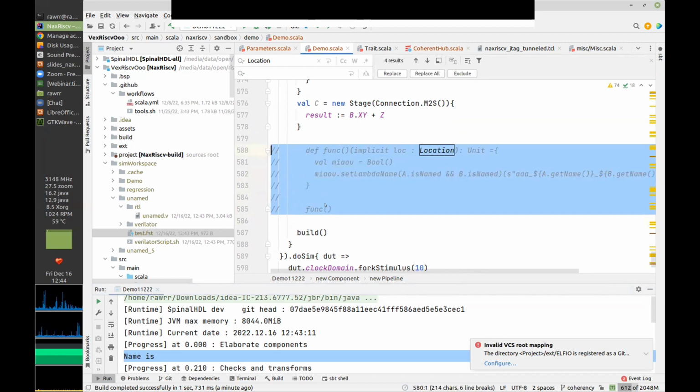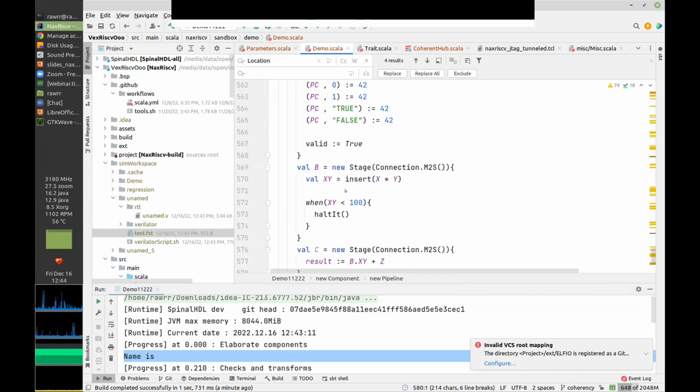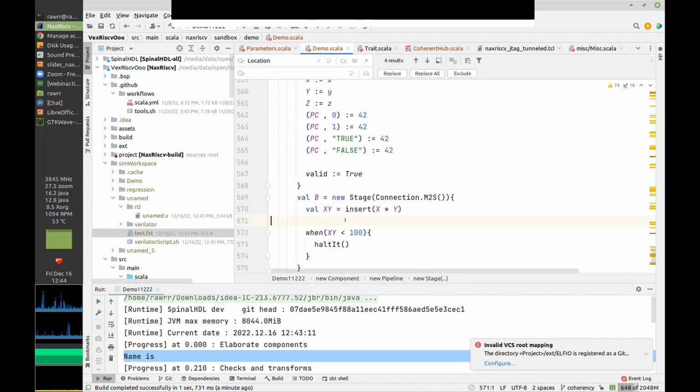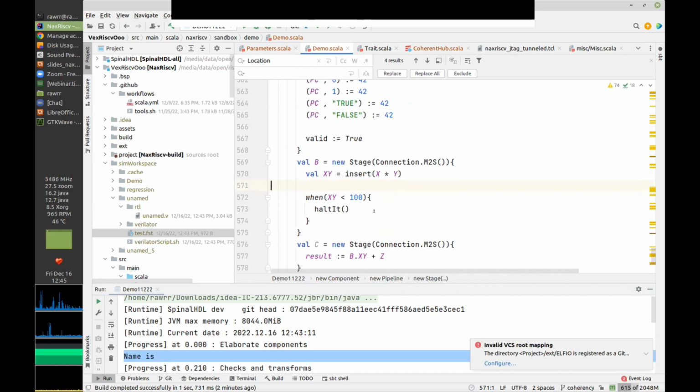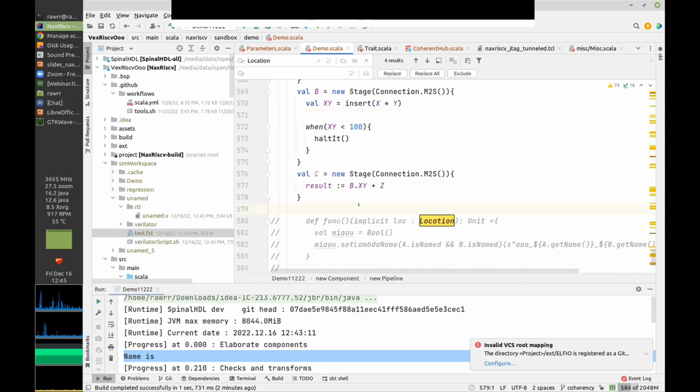I'm just trying now to think if that's everything I wanted to show about this pipelining API. I think it is. And so, one thing that this kind of pipelining API allows is that you can have functions that will add hardware on the pipeline in a very composable way.